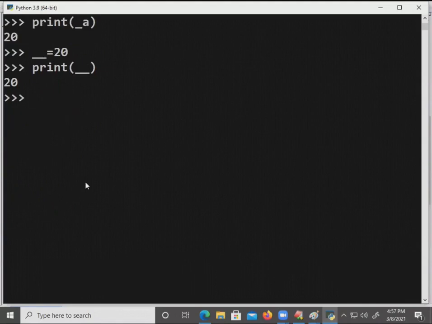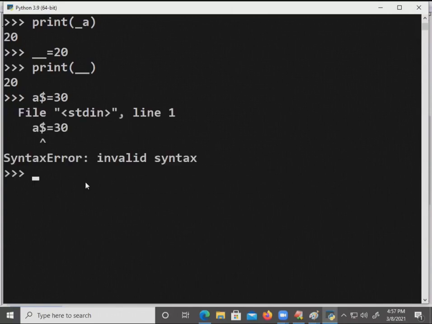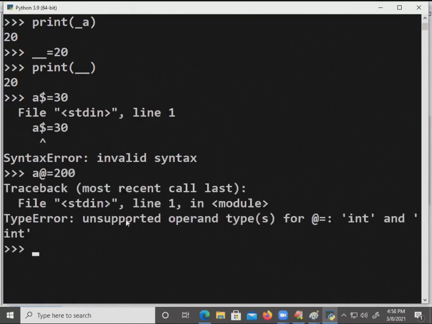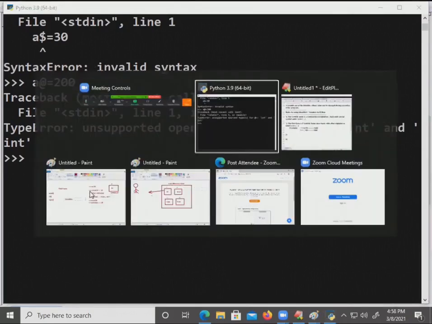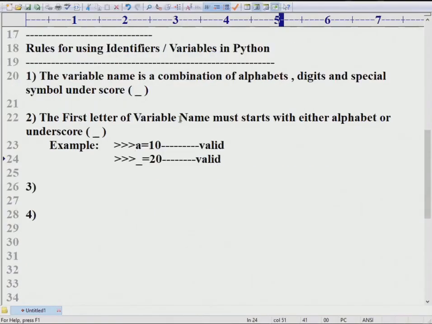Next I am going to write A dollar is equal to 30. Allowed or not allowed? Invalid. Why? Dollar is inside. A at the rate of is equal to 200. Invalid. Are you understanding my point? Coming to the point of it: the first letter of the variable name must start either with an alphabet or with what?